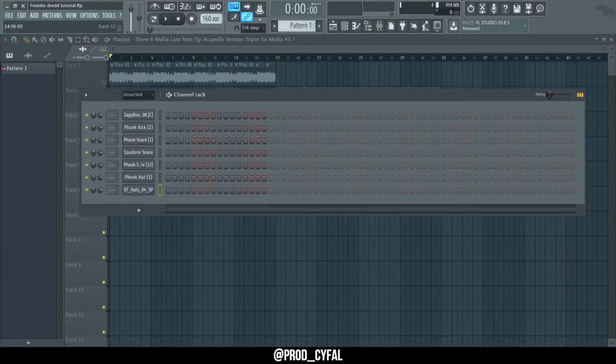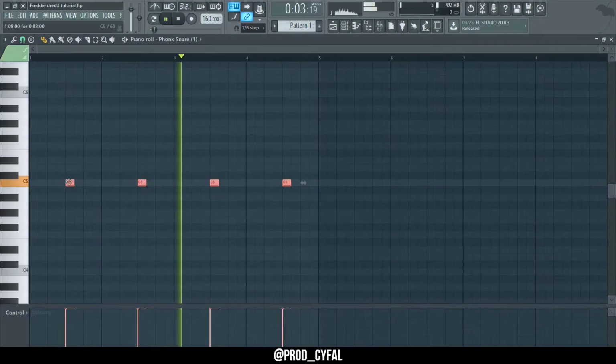Alright, so now that I got that, the next thing I'm going to be doing is the drums. For both styles, the drums are pretty similar, so that's why I don't really have two different videos for this, and I'm just going to explain both of them here. So I'm going to start with the snare. If you make beats, snares go in the same spot basically every time.